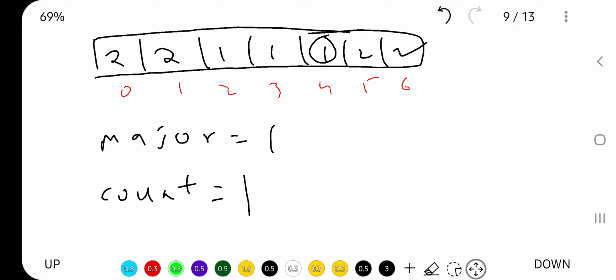Then I'll move to the next one here. In the next one, first I'll check if the count value is 0. No, it's not 0. Then the other value there is 2. If the major and this value are the same, fine; it's not the same, so it should nullify it. If it nullifies it, it will just decrement the count here, so it will become 0. And major element will not change till now.